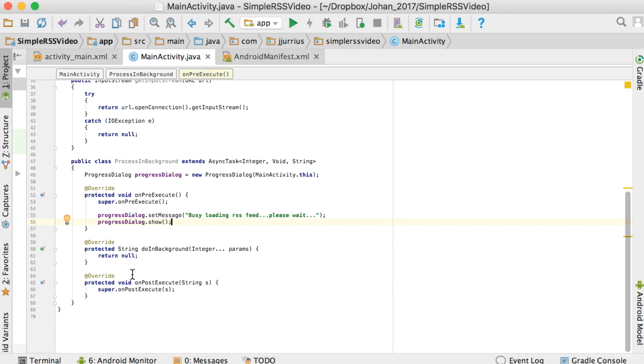And now remember that somewhere in your onPostExecute, never forget that you should actually go and dismiss this thing. So I like to do that right from the start so that you know that it is dismissed right at the end when we're done with everything.